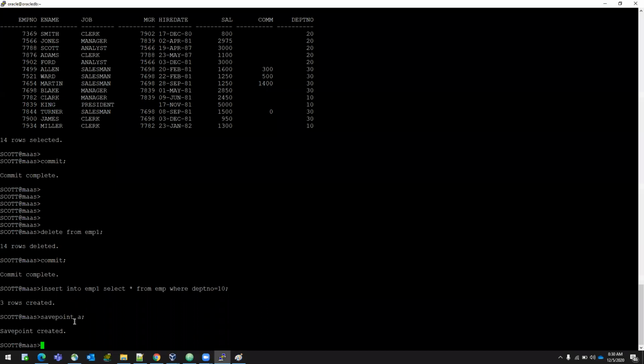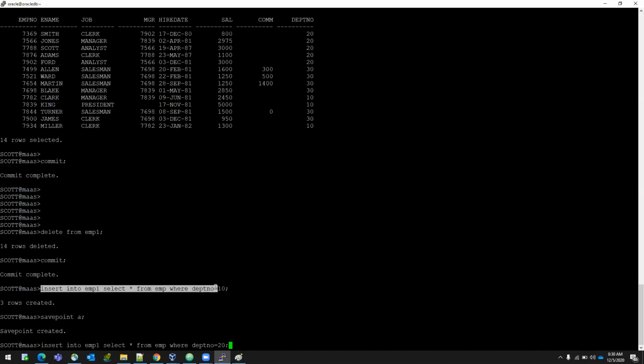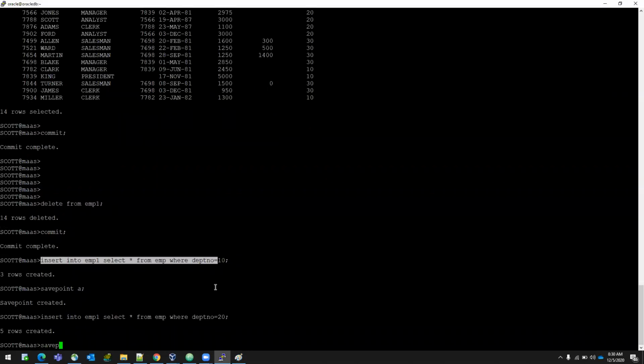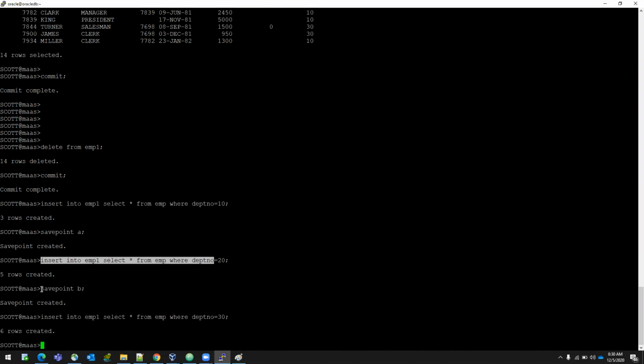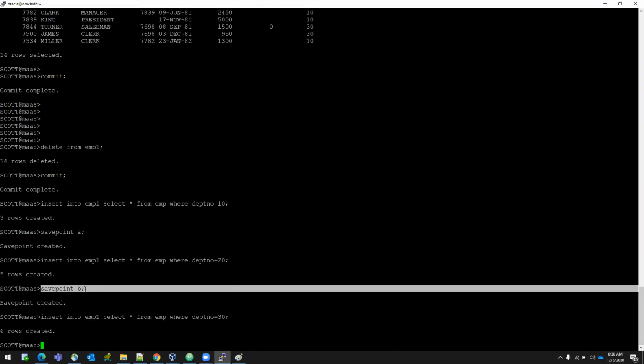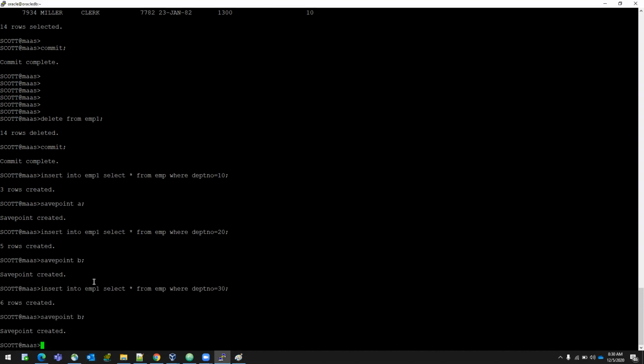So now I'll do this. Here I have created a save point A. So now again insert into, department 20. Save point B. Again insert into this, department number equal to 30. Save point. Oops, sorry. Okay, I guess save point B here. I'm going to roll back.